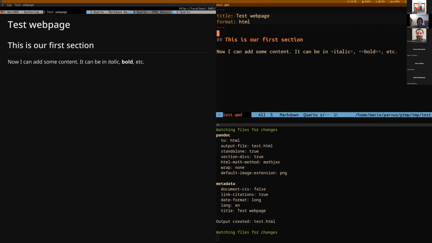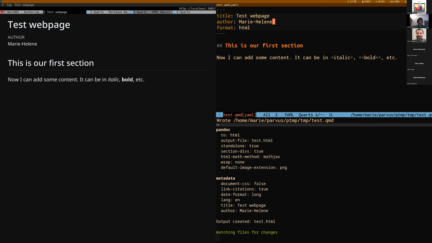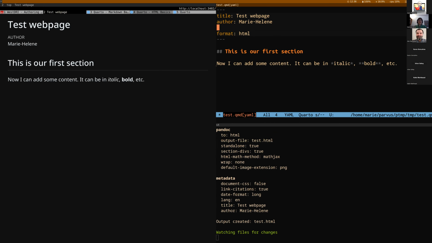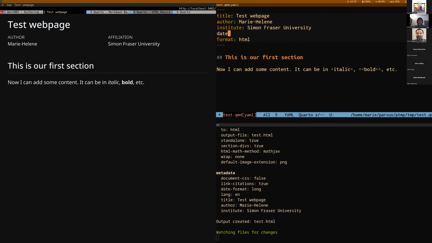Okay, I can add some stuff to the front matter too. For instance, I can add that I am the author for it. I'm just going to put my first name. Okay, I can add my institution. I think it's institute. I think that's right, yeah. So now we know it's a document from SFU. I could add the date. So today's date, we're in 2023, we're in February, and it's the 16th.